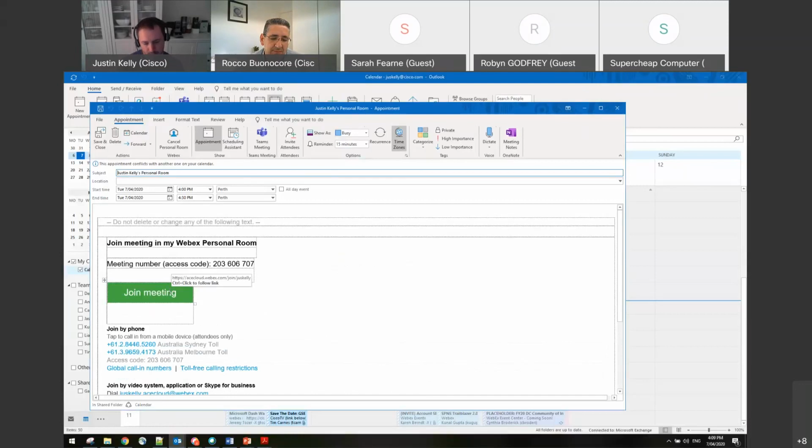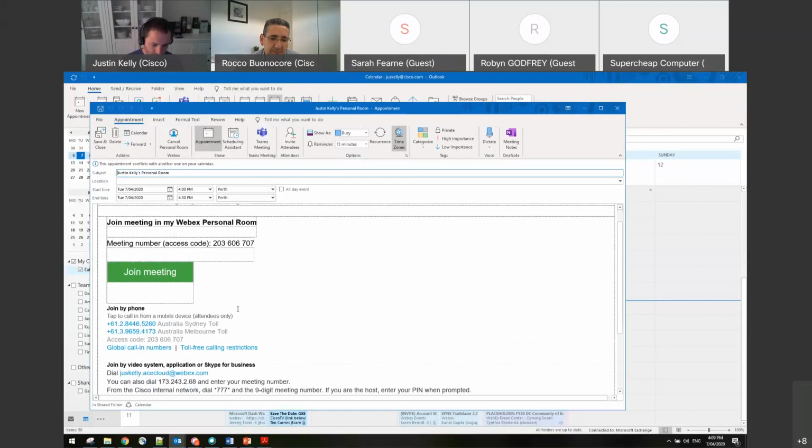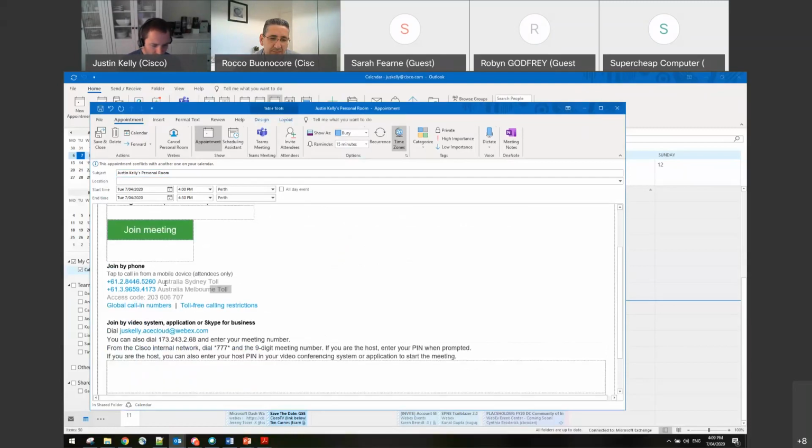The easiest way to join this meeting is just to click the big green join button, right? Now, if you don't have access to a smart device like a laptop, iPad, iPhone, then you could still join this meeting from a phone. There's a couple of different dial-in numbers, Sydney and Melbourne. All you'd need to do is dial the number and enter the access code, and you'd also be a part of the meeting.